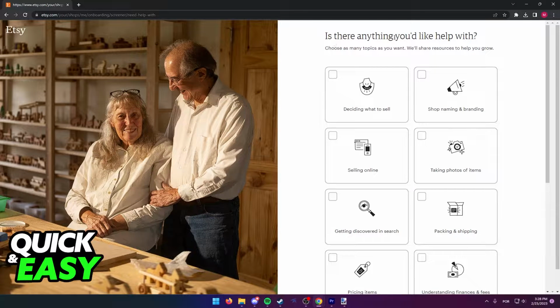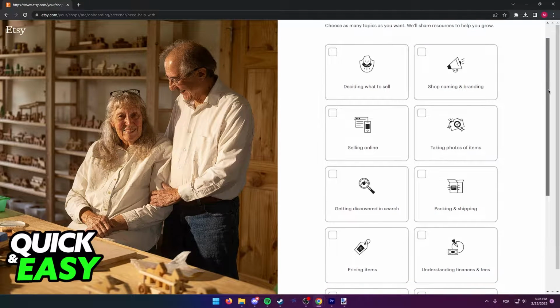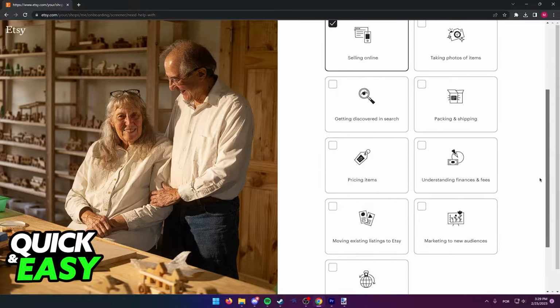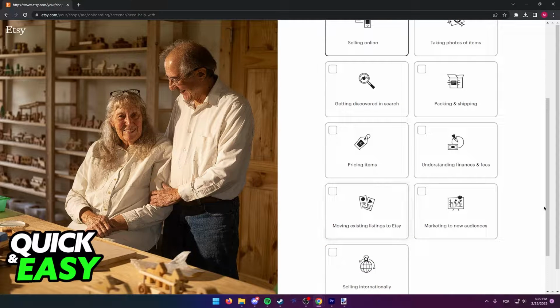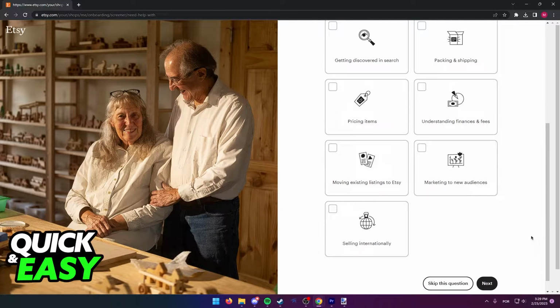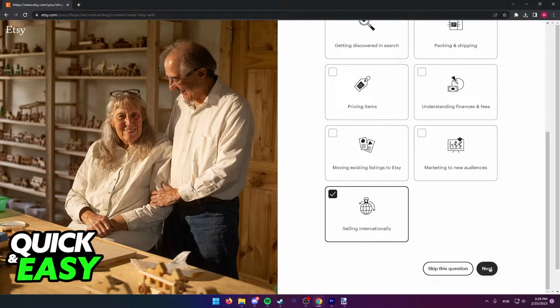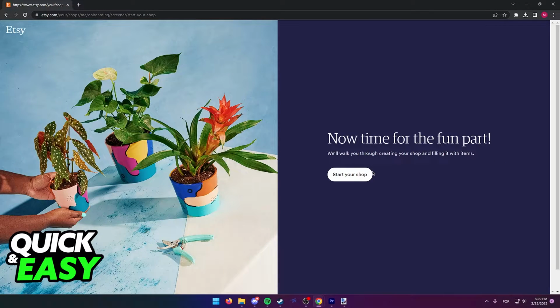In here, they're going to ask you to choose topics. The topics I recommend for digital products are selling online, and that should be mostly it. Everything else comes down to preference, but you might want to consider other stuff like selling internationally. Once you pick all the topics that satisfy your needs, click Next and keep going with the setup.